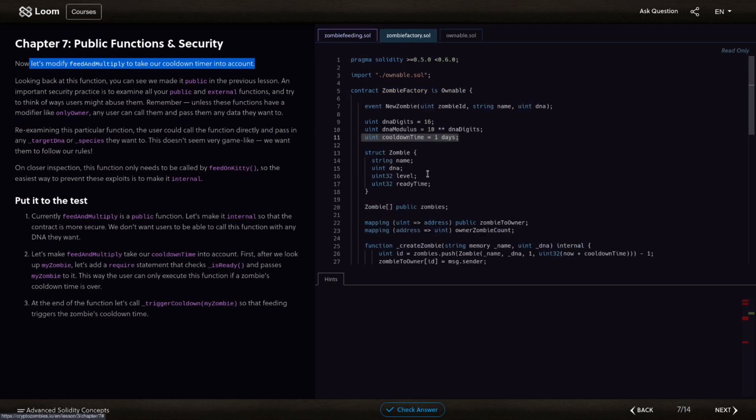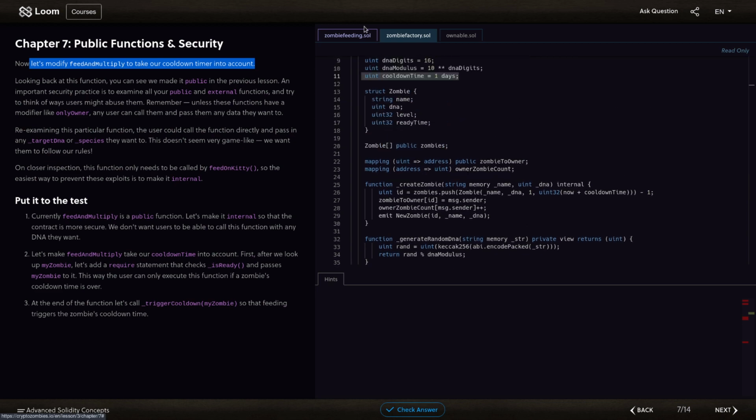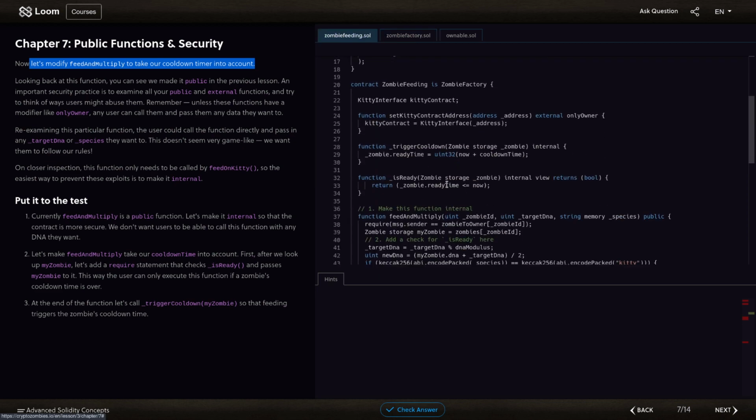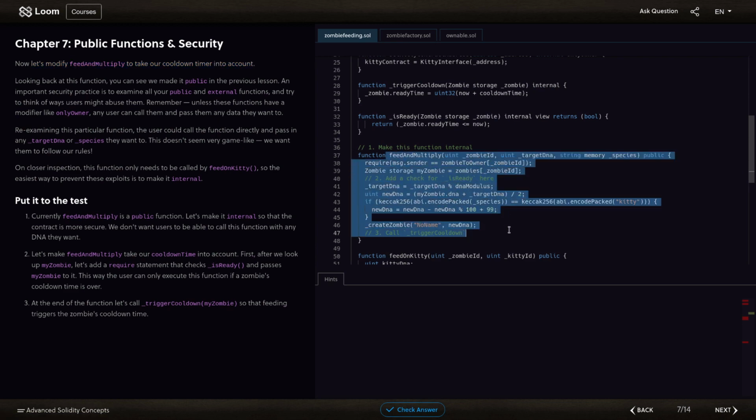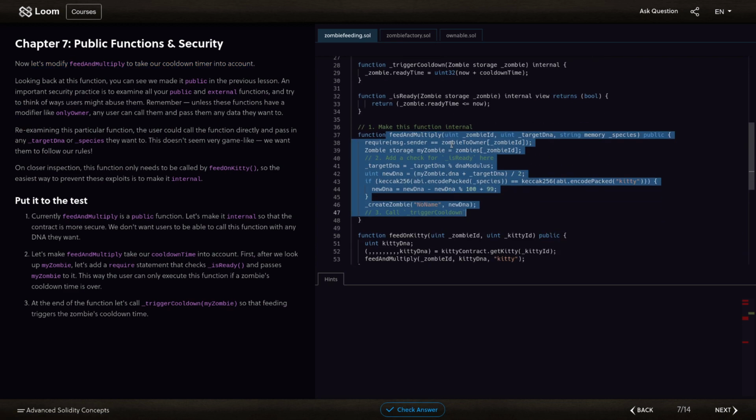Where was feed and multiply again? Oh, yeah, it's going to be in here. Okay, great. So that's this function here. That's this big function right here, which you'll remember that we did a lot of this in lesson 2. All right, so looking back at this function, you can see that we made it public in a previous lesson.